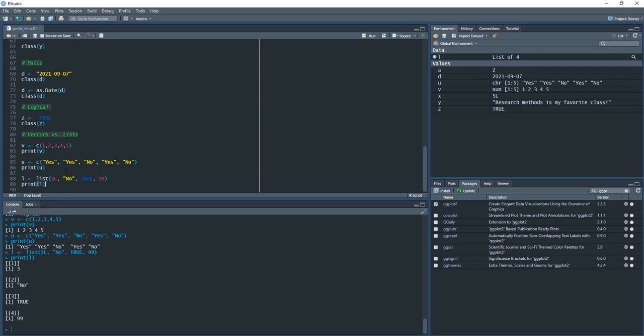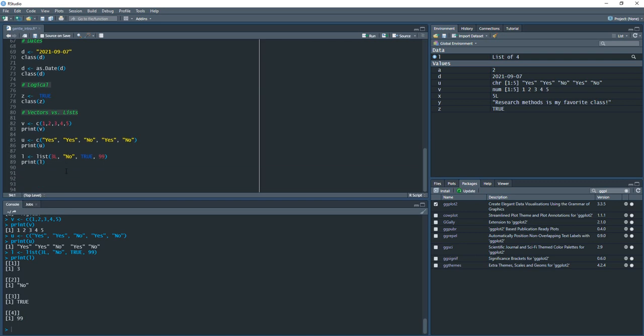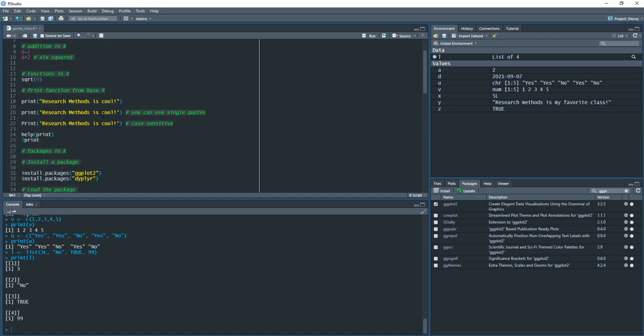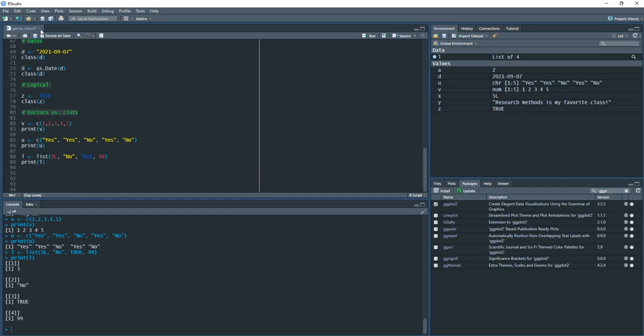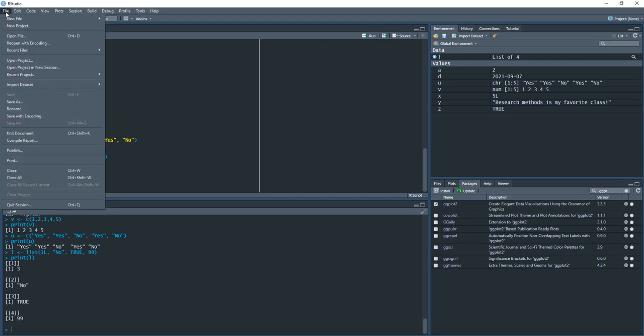I know it doesn't seem like a substantial difference, but it does make a huge difference in certain cases. So this is all for now. Now that you've created this R script, it's a good idea to save it. And to quit R, you can go to File and Quit Session, or just click the X button or the Quit button right here.